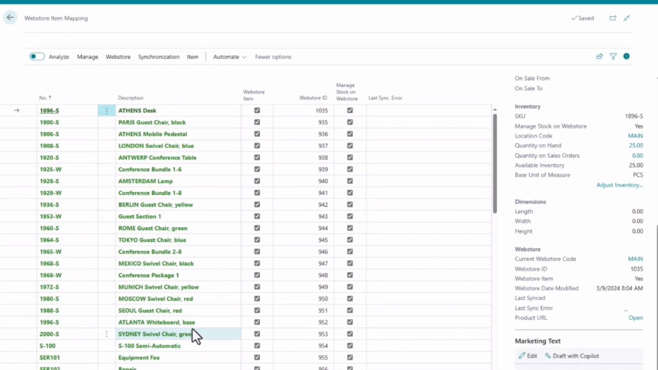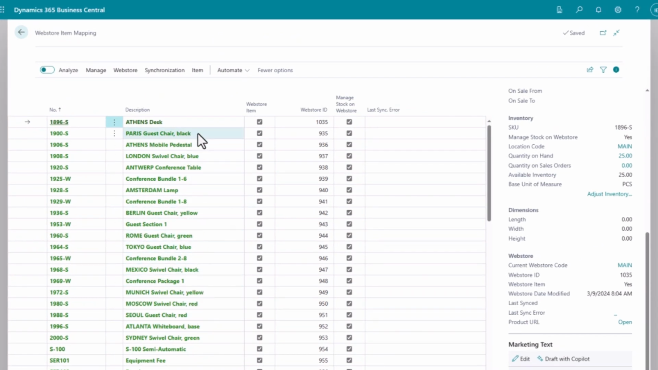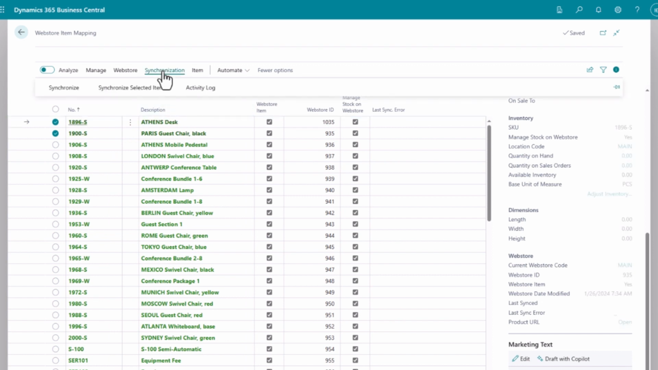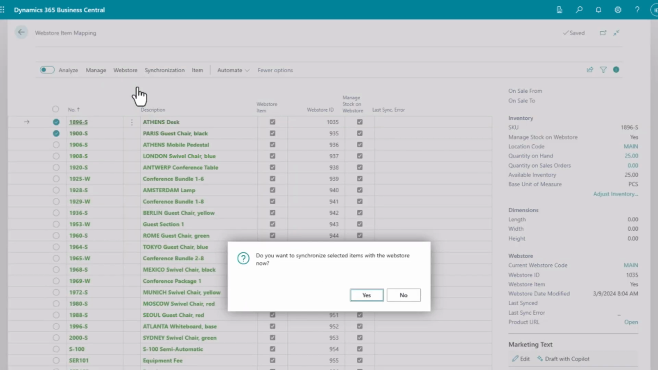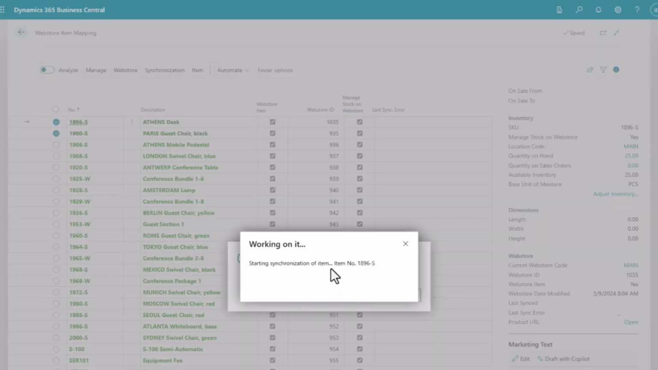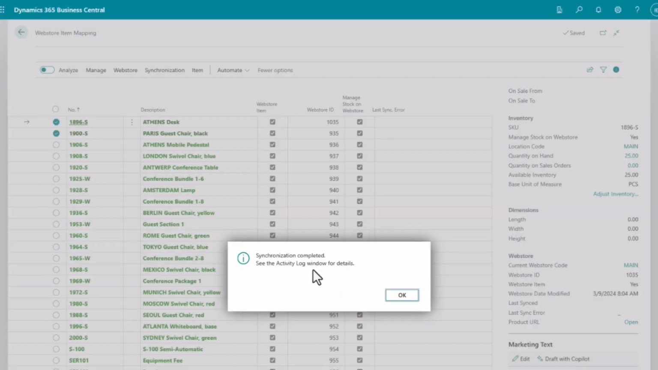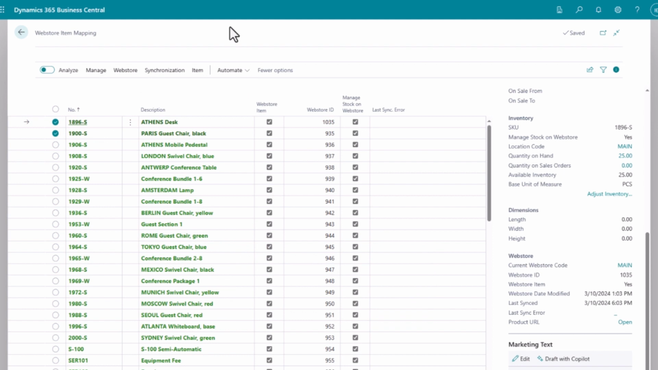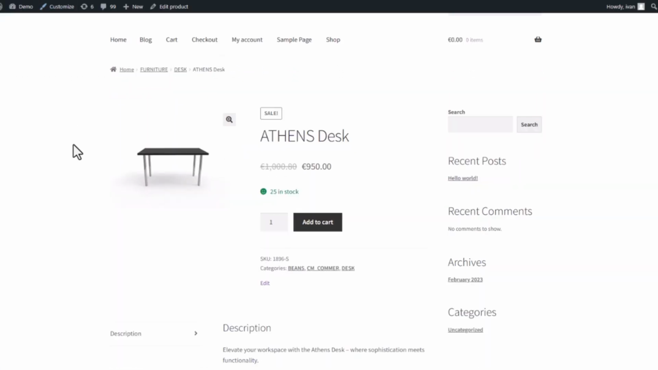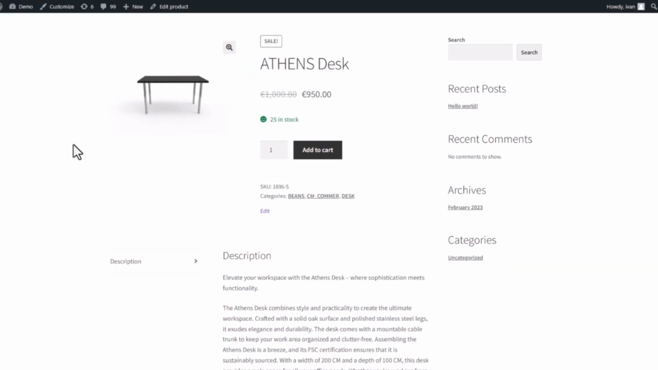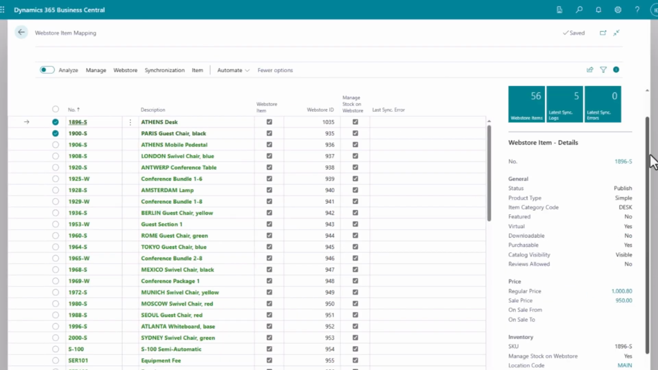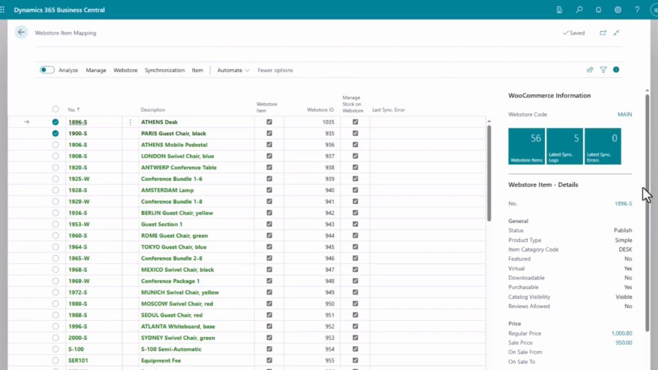During the setup, you can invoke manual synchronization of items for only selected records to verify the flow of data. Run the Synchronize Selected Items action and notice that the changes in the item price and inventory for selected records are transferred to the web store once completed. Other values displayed under Item Details for the selected record, such as status, product type, item category, featured, etc., are all synchronized between the two systems.